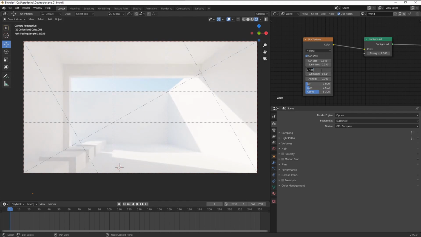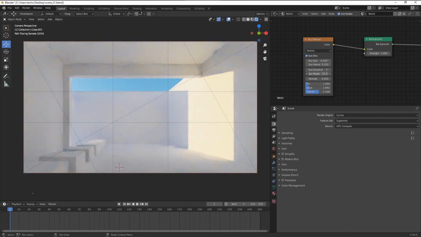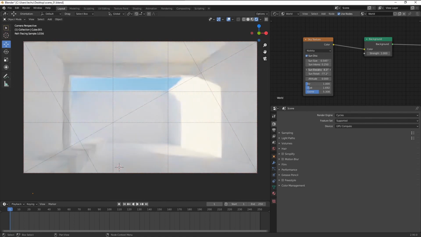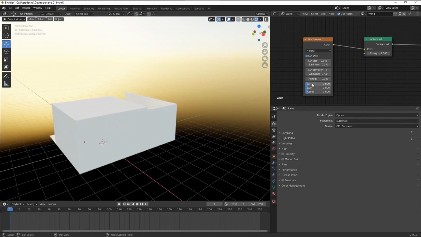So let's use the degree of 5 and let's rotate the sun a little bit so we have more light. Let's maybe use something like this. So we can now see the sky is very blue. And if I decrease this value, it becomes a little bit less saturated. But the way I like to set up the sky texture is starting with the air slider.